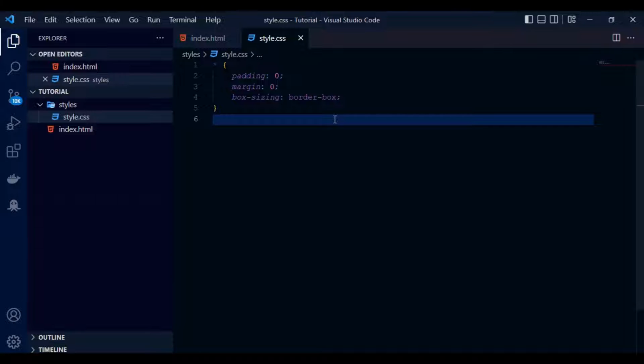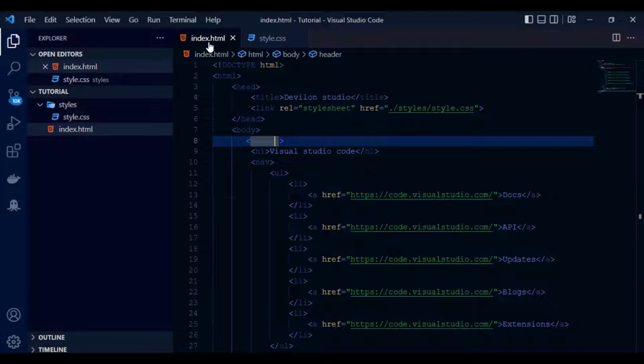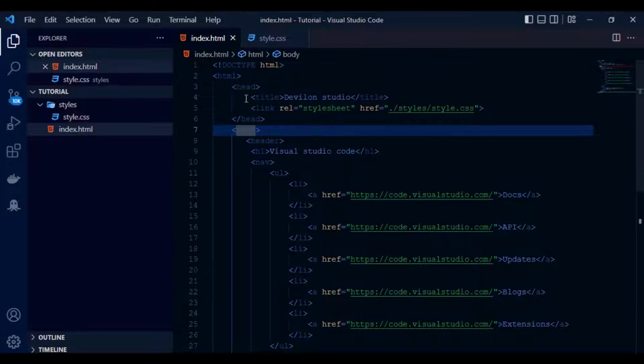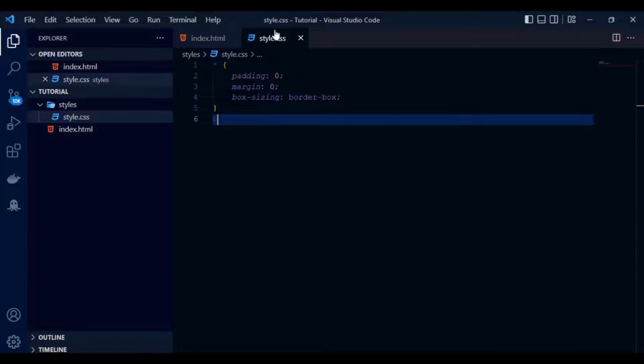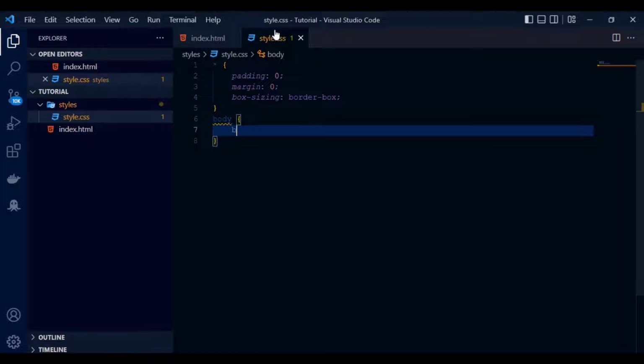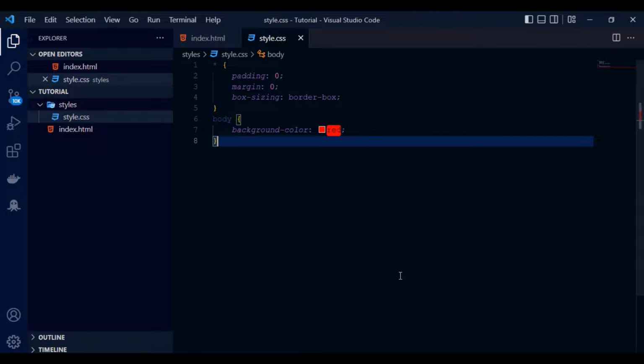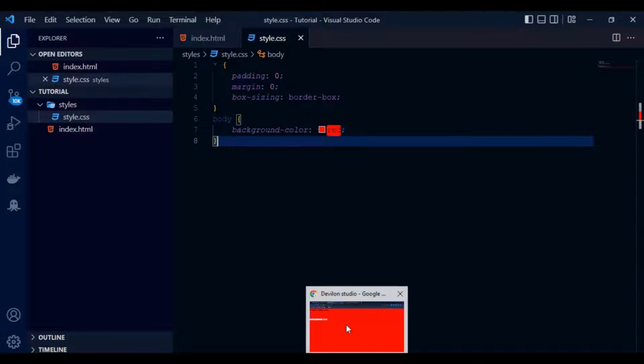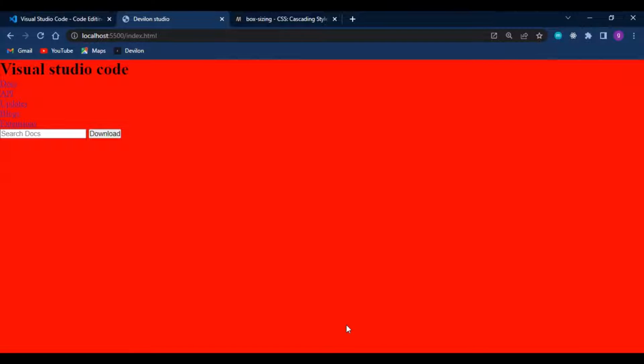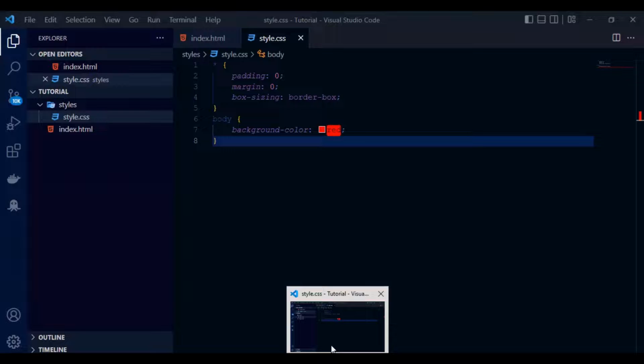Okay. So box sizing, border box. So now we can start targeting elements from the DOM. So we can target the body. You can say body background color. Let's say red. Let's see if you have something on the screen. As you can see, you can now change your background color.